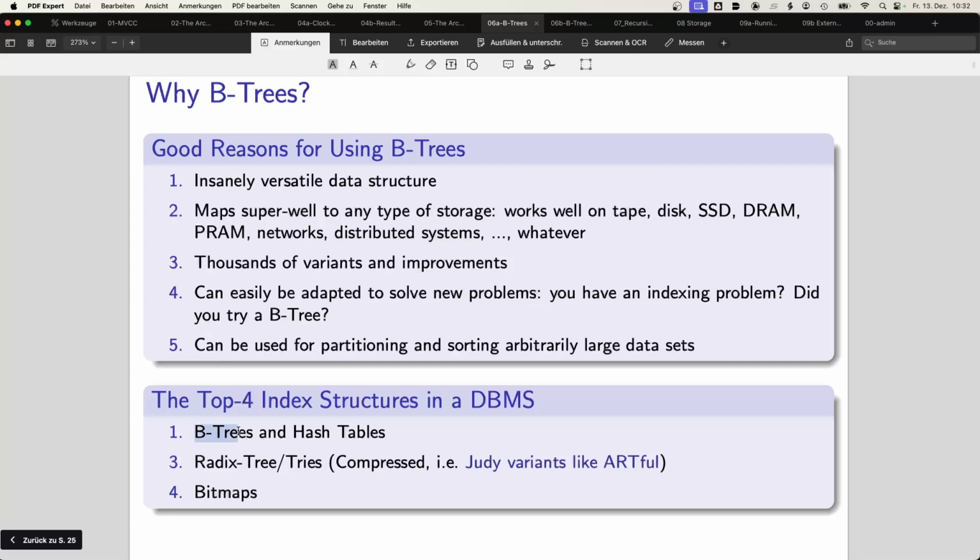So B trees, of course, and hash tables, super important. Again, a hash table has this problem that you can only do point queries and not range queries. There are tricks to extend hash tables to also support range queries, like order preserving hashing. We didn't tackle that. For the context of this lecture, it's important to understand: hash tables, point queries; B trees, point queries and range queries. That's a super important distinction also when using any database system.